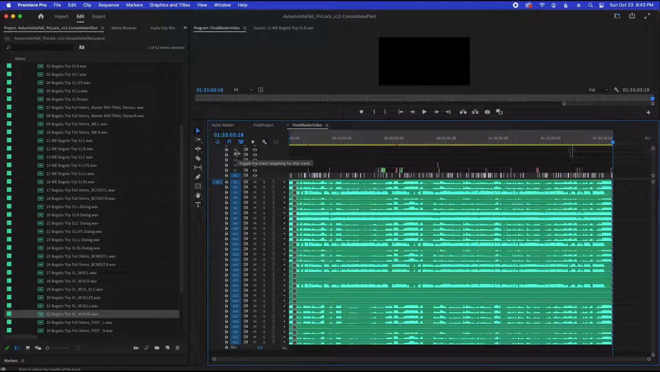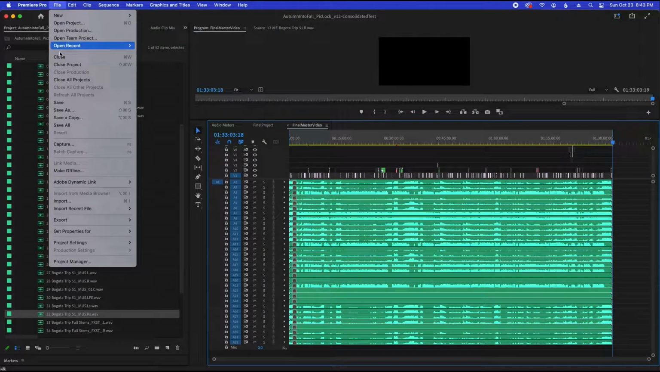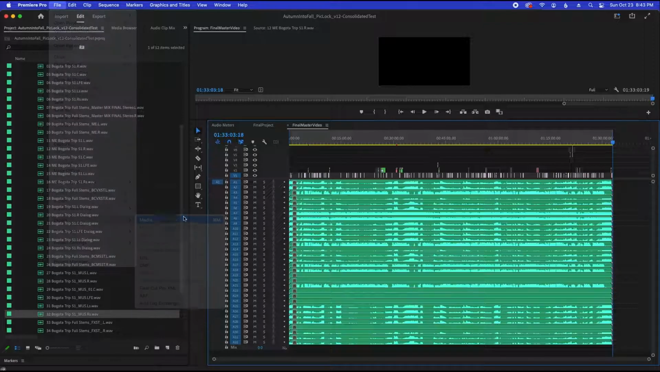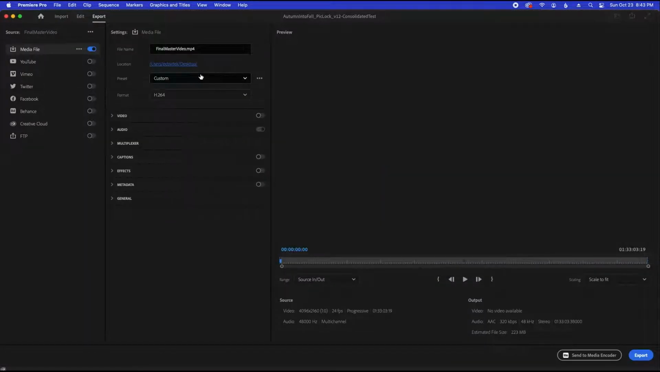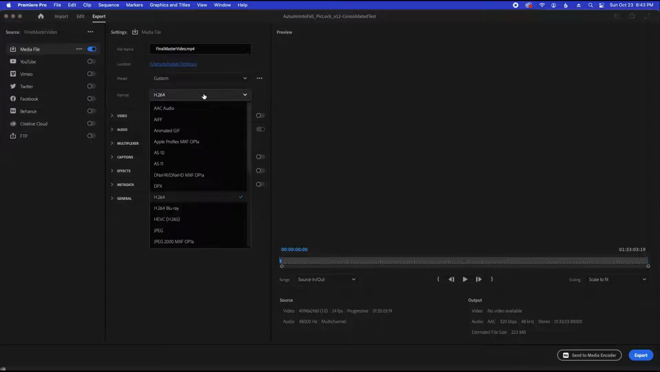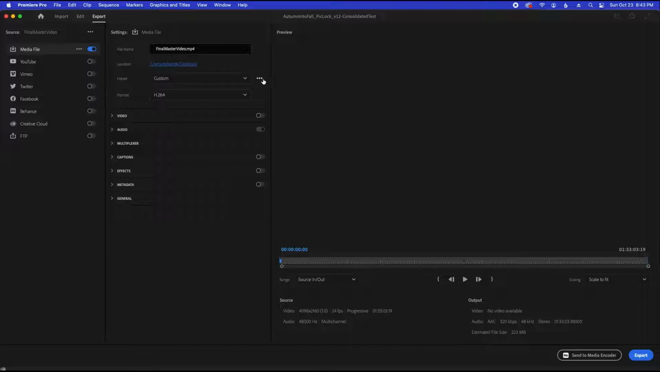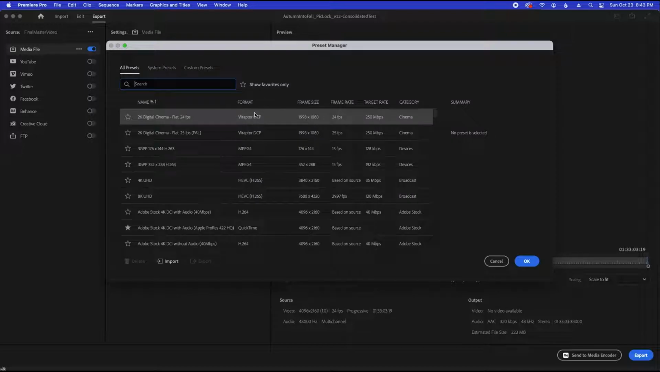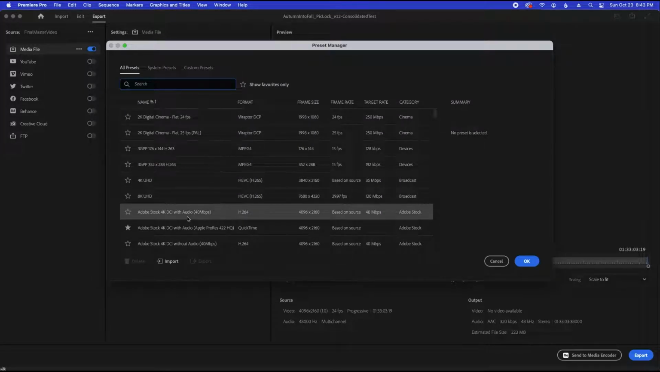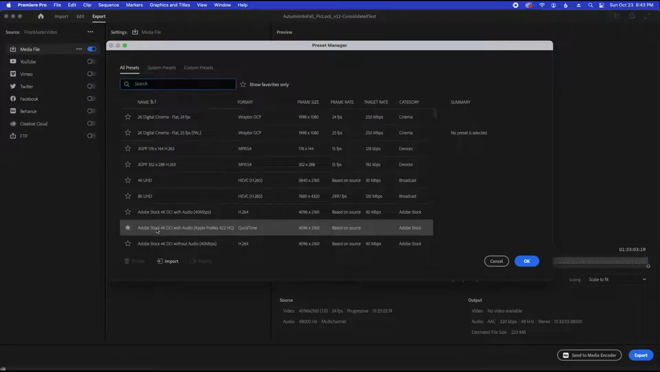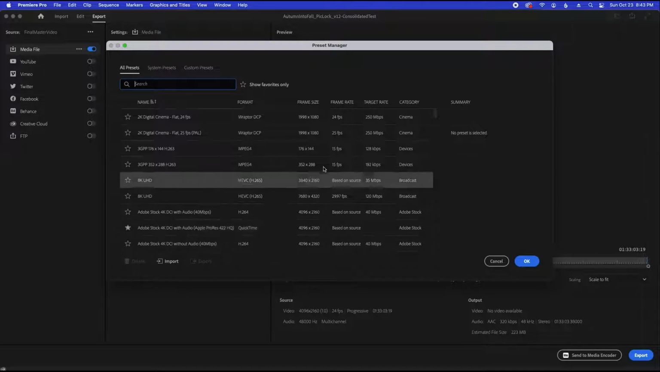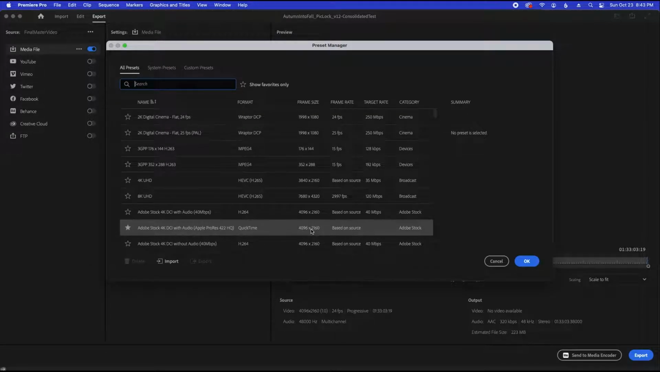Okay, so I'll do it this way. We'll go to Export, Media, you can use the shortcut, of course. And what I'm going to do is select preset, but I'm going to select more presets right here so I can see this. And on my end, I'm going to choose Adobe Stock 4K DCI with audio, because that gives me the frame that I have.